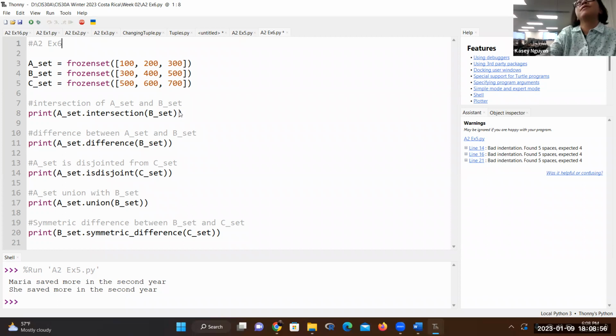Now for the next one, we're going to compare between A set and B set, the difference. What is different between A to B? Okay. A to B. So it's going to look at A has 100, 200, B does not. Right. And B has 400 and 500 and A does not. So we're checking A against B. So it should give you the difference that B doesn't have.